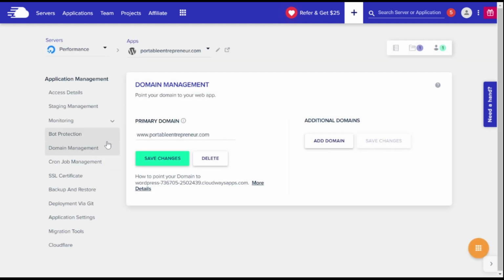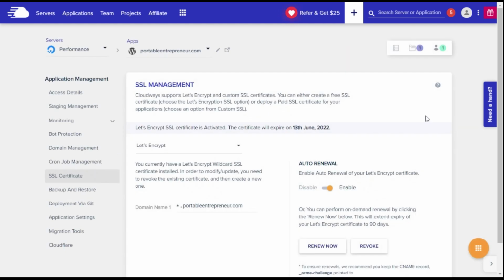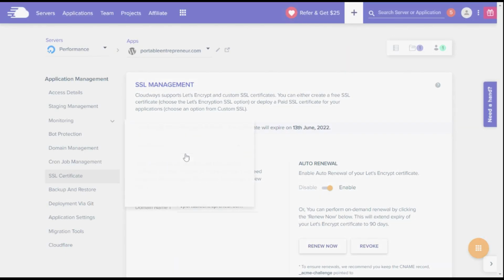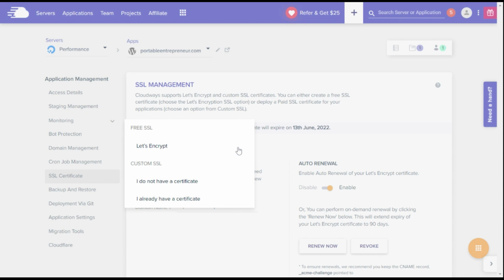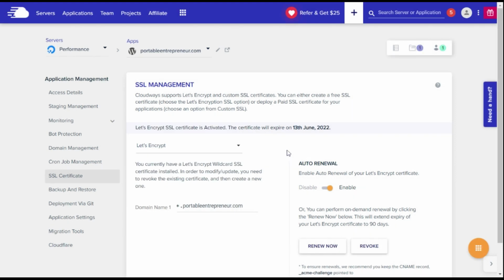Under domain management, this is where you will be able to add any additional domains should you need to. A SSL certificate is something that you're also going to want to set up. Now you can just use Let's Encrypt, which is free, which is what will work for most sites. But if for any reason you have a custom one, you've purchased one off site, then you can select that here so that you'll be able to set that up for your domain.